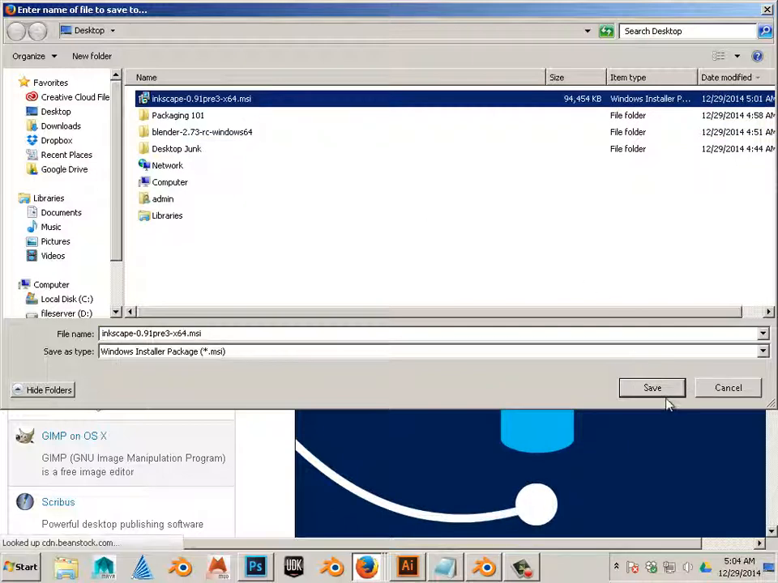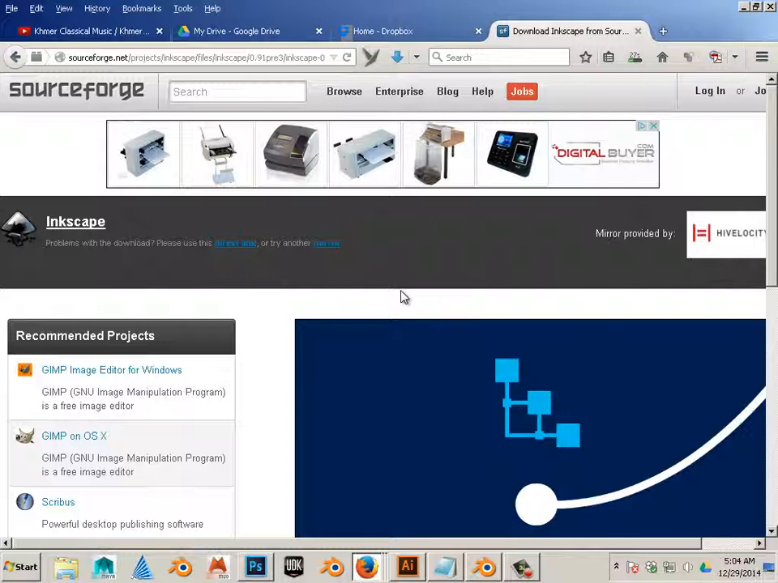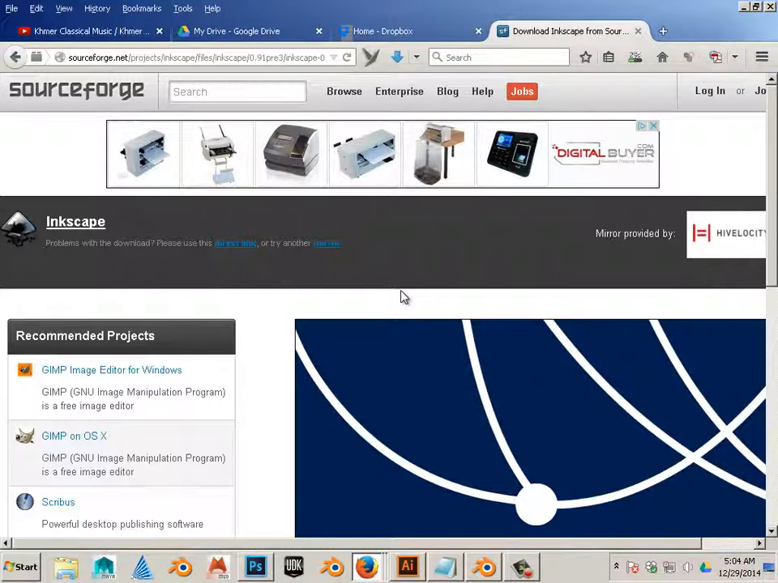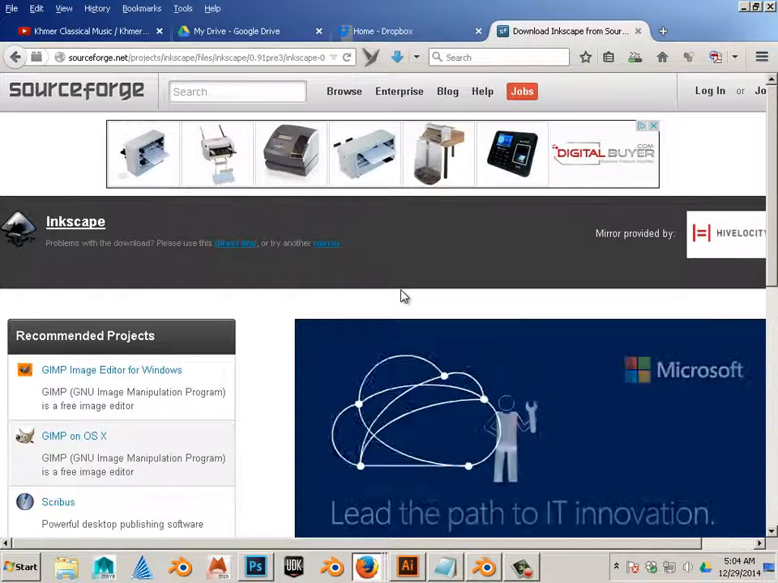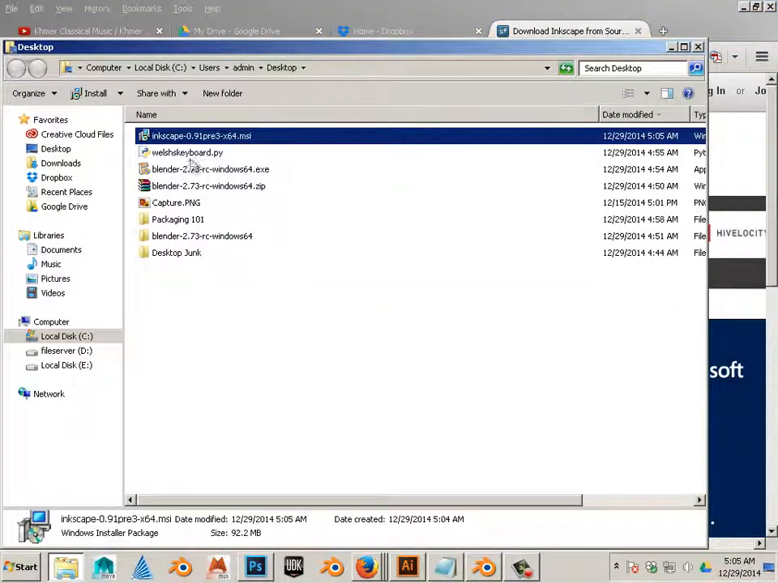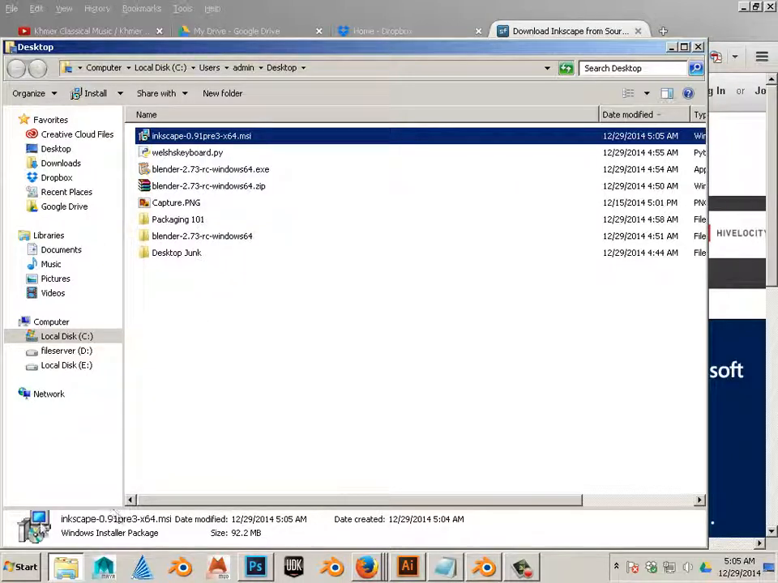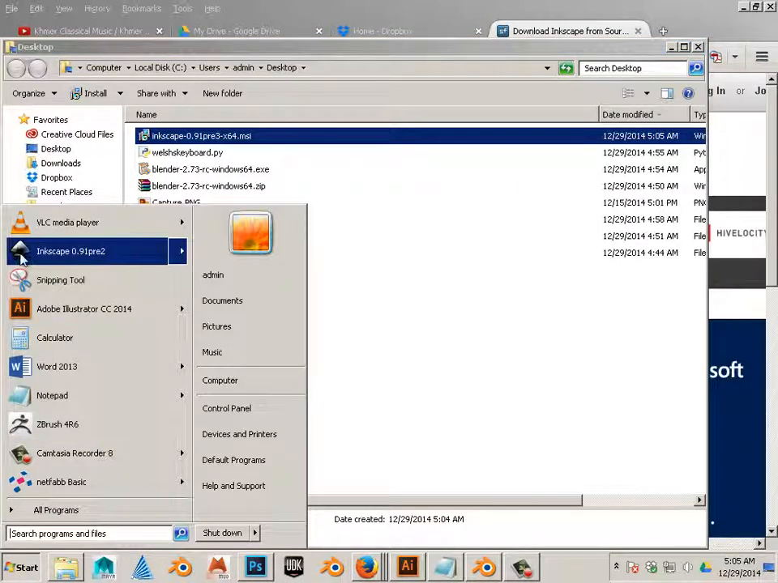So I'm going to just save this over the top of what I already have. This actually won't allow me to install it twice on my system. So when you get it downloaded, what you do is you double click on it and next, yes, and OK to everything else. So double click on that. Hit next, yes, and okay to everything. And when you are done, you have a program on your computer that looks like this.